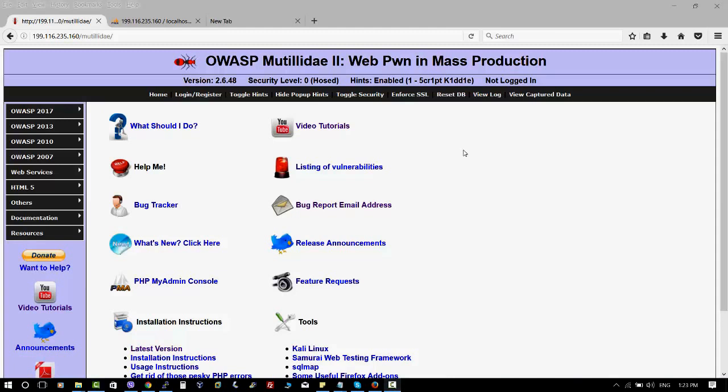So it's mostly used for learning and also training purposes. It's a very good web application for penetration testing. It's free and very easy to install, and it can be installed on Linux and Windows. Most importantly, it includes most of the crucial web application vulnerabilities, which is the OWASP top 10.